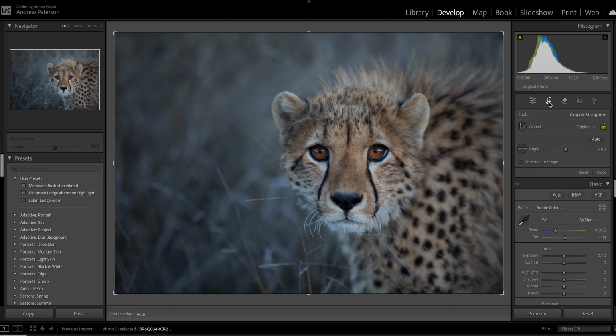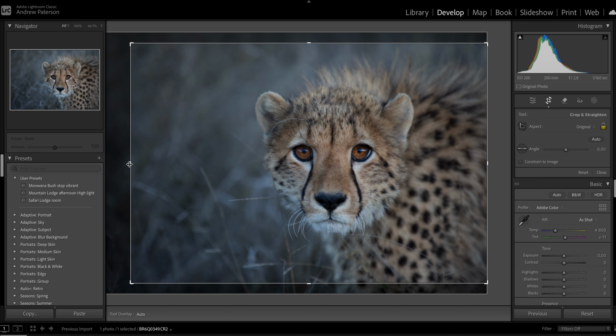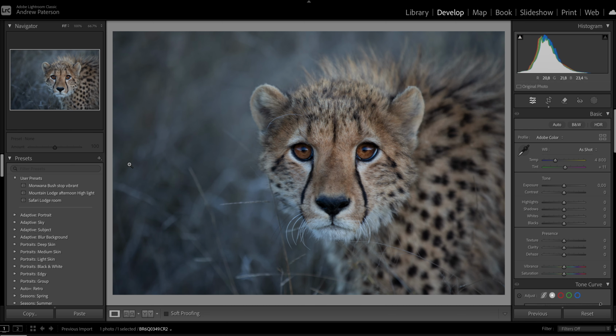So the first thing we're going to do is go to our crop tool. And I'm actually not going to do too much. I'm just going to squeeze it in a little bit just to bring that head slightly more towards the middle, because we've got some nice open features on the left which we're going to use a little bit later on.